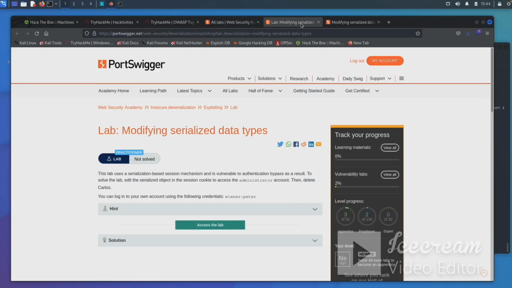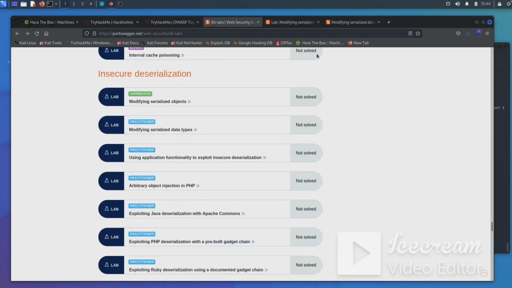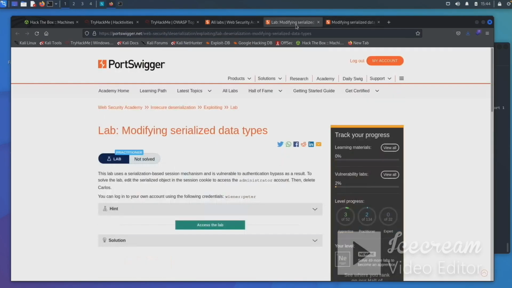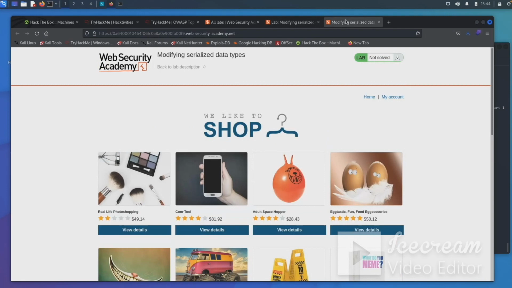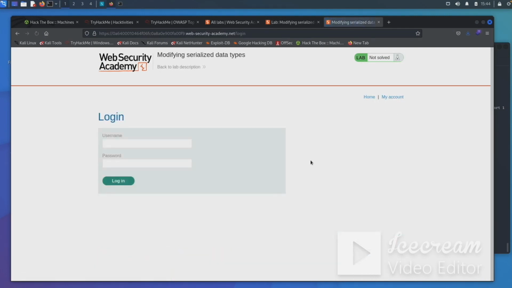And what you will need to do is, I just opened it up in a new tab, and I also opened up the lab so that way we don't have to wait for that to load. So we'll read the instructions, and it tells us we're going to need to gain access to the administrator account and delete Carlos once again. And we have the same username and password. So if we come over here we're going to do the same thing we did before, and we will log in just like before.